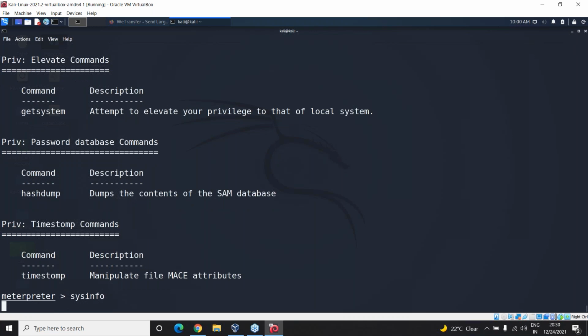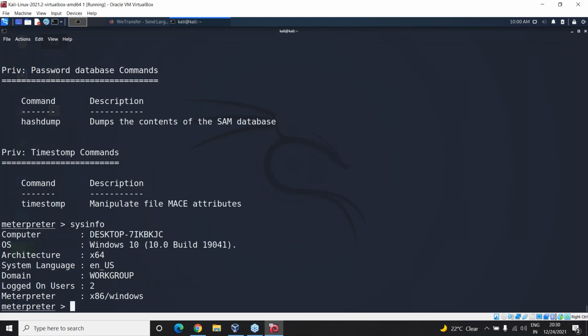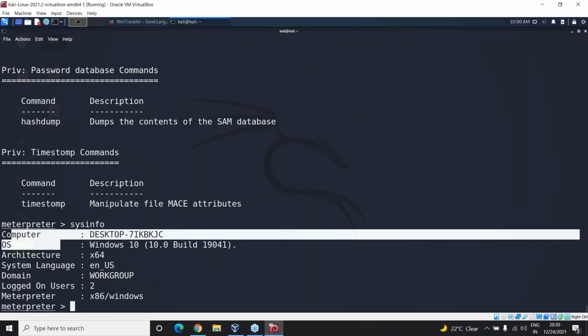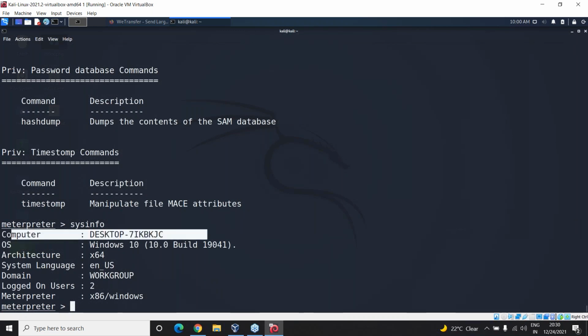Sysinfo should give me the system information of the system which I have, which is the victim. Computer name along with the operating system, the architecture, the language, domain, logged on users, what the Meterpreter is working on. Every single thing it's going to give. It's in fact going to give you the version or the build of the Windows as well.